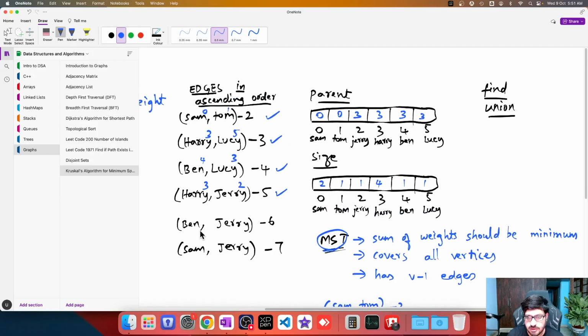Next, Ben and Jerry, 6. So who is the parent of Ben? Harry. Who is the parent of Jerry? Also Harry. So they have the same parent, which means that if we include this into our spanning tree, it will form a cycle. Okay, that's why we will discard it.